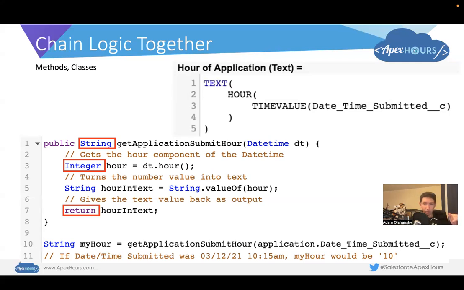And so in line 3, we're going to start off by turning our date time into an integer. So we've declared a new integer variable called hour, and we're going to set it to dt.hour. So just like our formulas have an hour function, Apex also has an hour function on date time. So we can take our date time and turn it into the number 10. So now we have the number 10 in line 3.